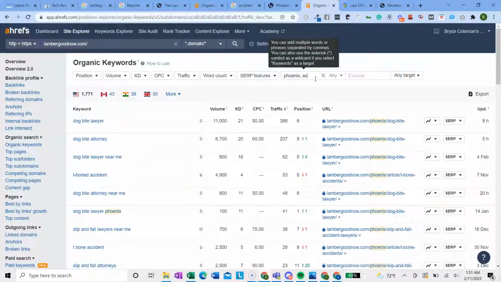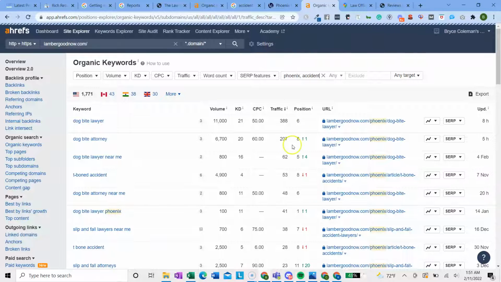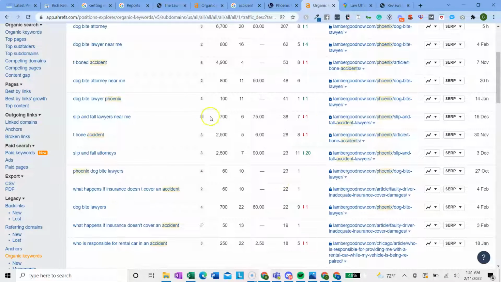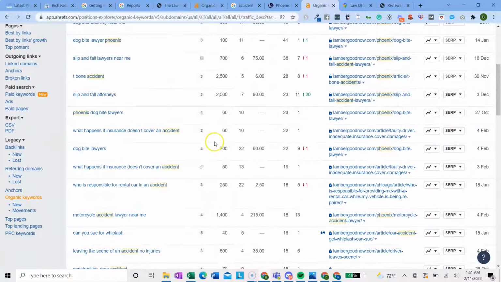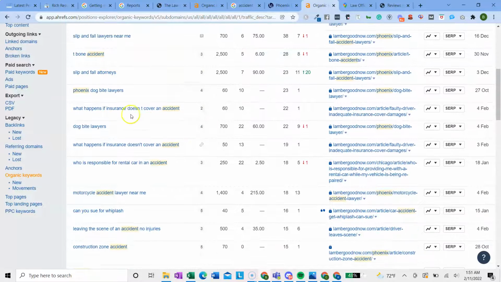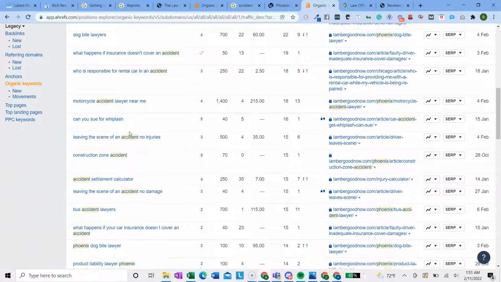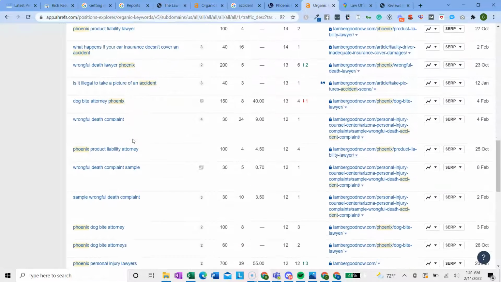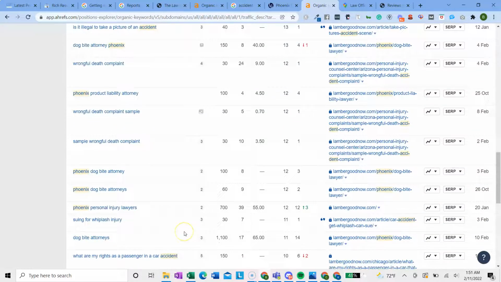Let's do accident. Dog bite, lawyer Phoenix, T-bone accident. So this is a national keyword, and that's awesome if you can rank for it, but then you're going to get leads across the whole country. So we want to really focus on the ones that include the word Phoenix. A lot of dog bites, huh? That's what they're ranking for at least.